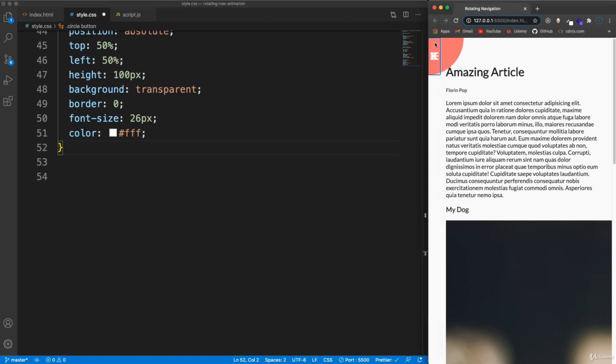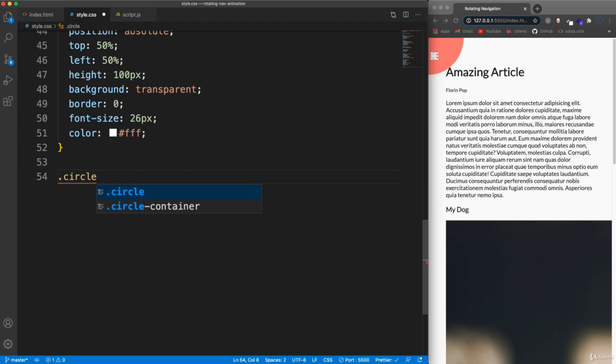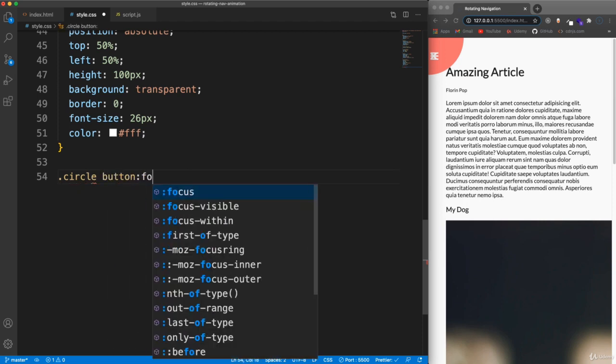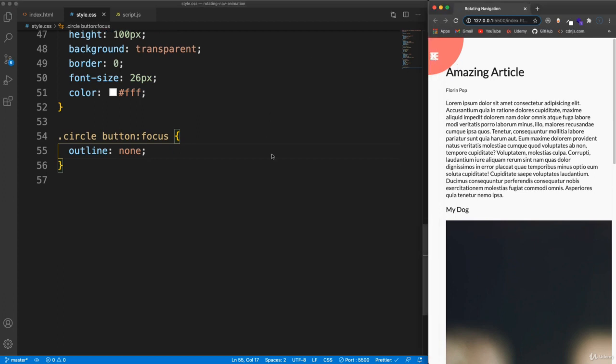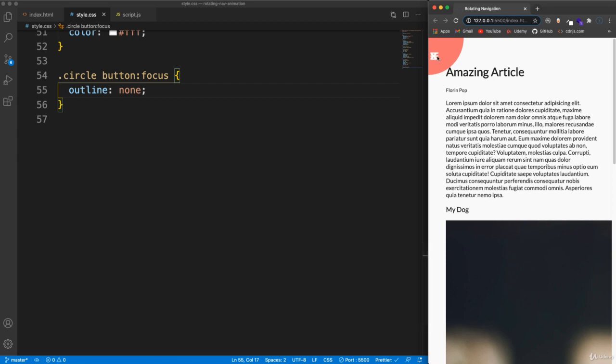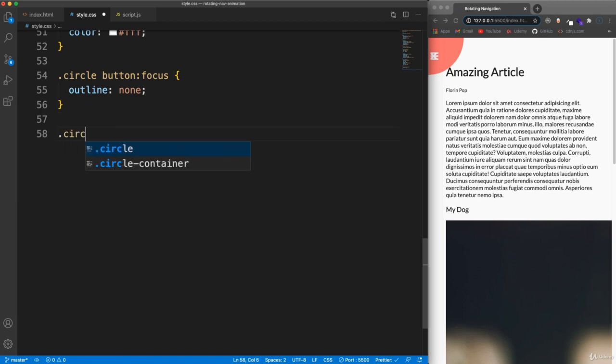Okay, and then I just want to get rid of this border when it's in its focus state. So let's say dot circle, and the button we want to target focus and set outline to none. Okay, good. Let's see. So each one has an ID of open, one has an ID of close. So I want to target the open. So circle button with the ID of open. And I'm going to set that left value to 60%.